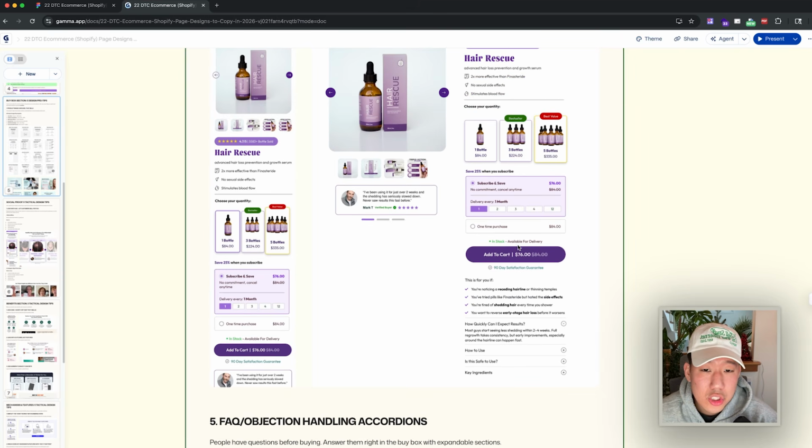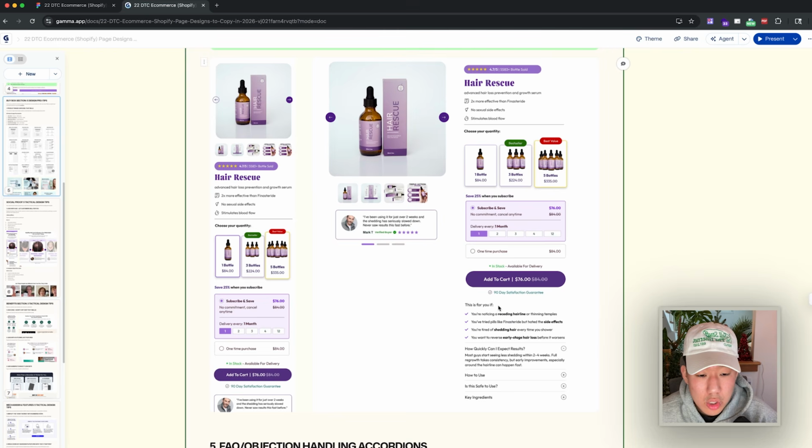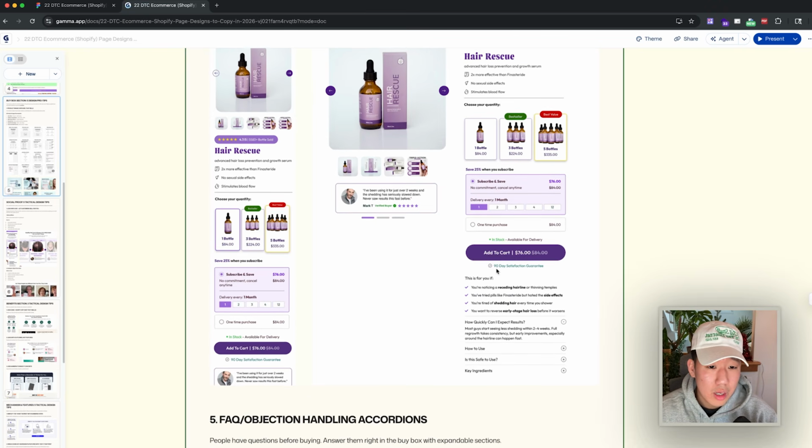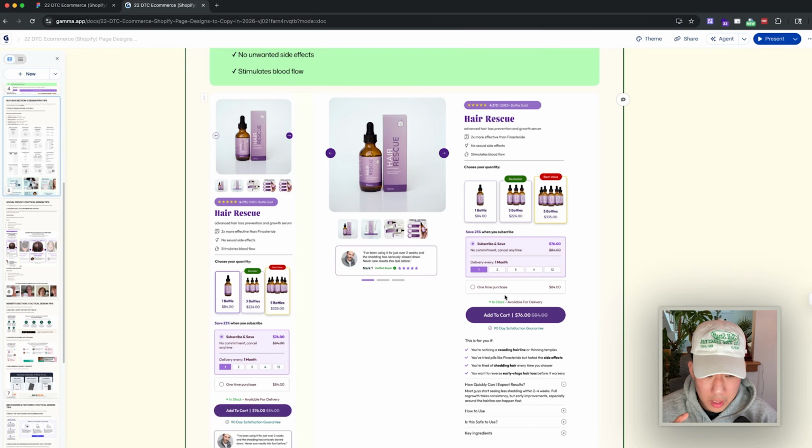So naturally, for a hair growth product, you're going to wonder if this is right for me, how quick I can see the results, specific ingredients, is it safe to use, how do I use it? These are natural questions that your shoppers are going to have. So you want to do them a favor by answering those and making that information easily accessible, because they're already thinking about this when they're deciding to purchase.